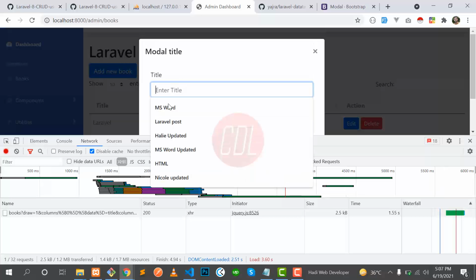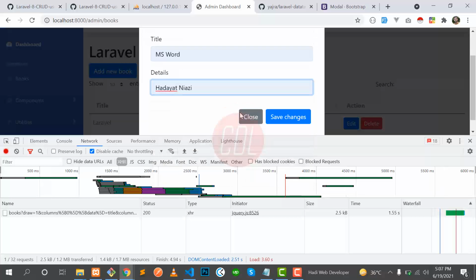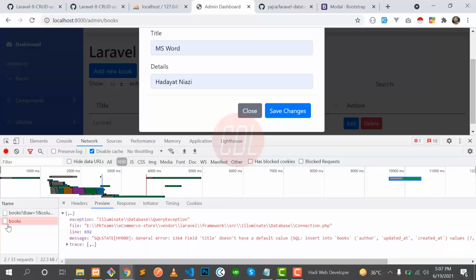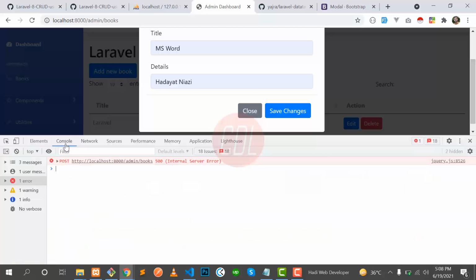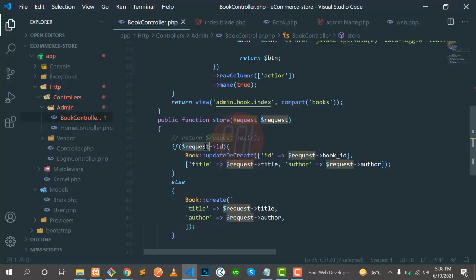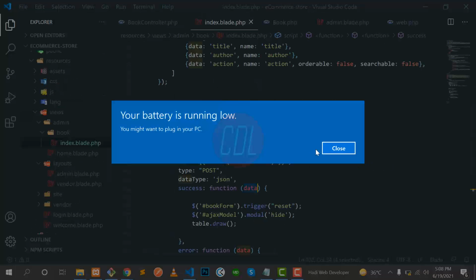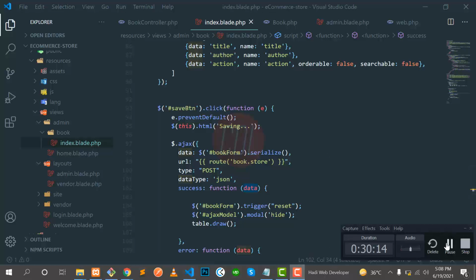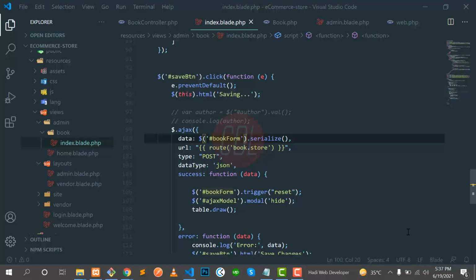Okay, it's MS Word, and let's click on save, and it's still throwing an error, like title does not have a default value. Our title value is not passing there. What's the issue, man? Let's go back. Okay, my battery is very low. I'm going to unplug and come back after spending a lot of time.